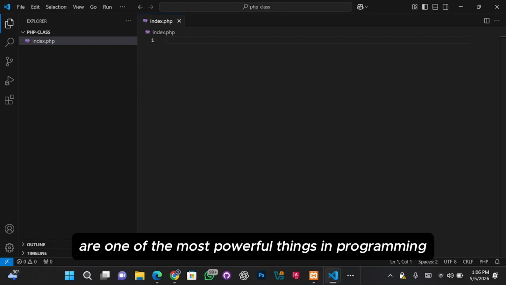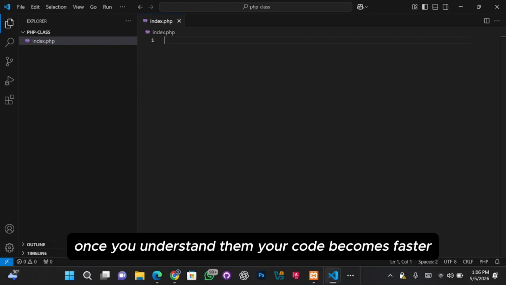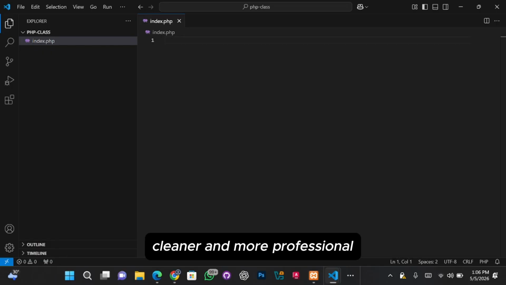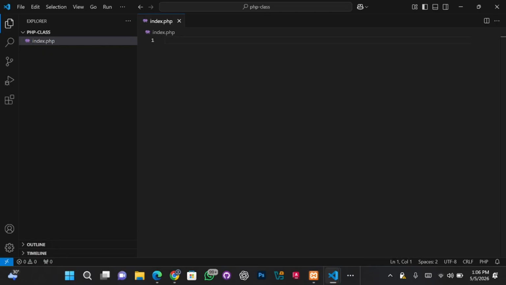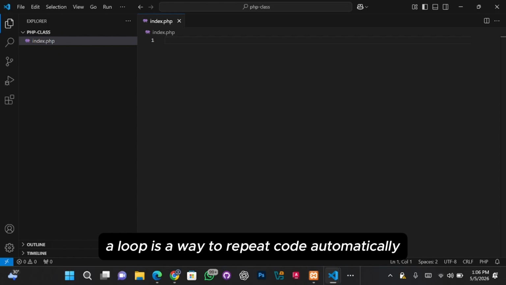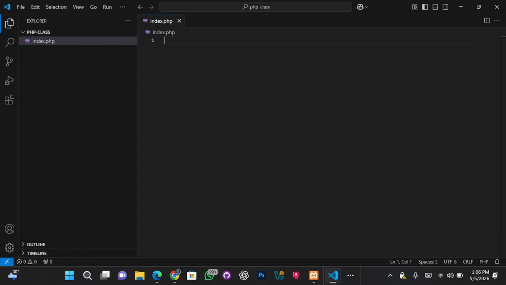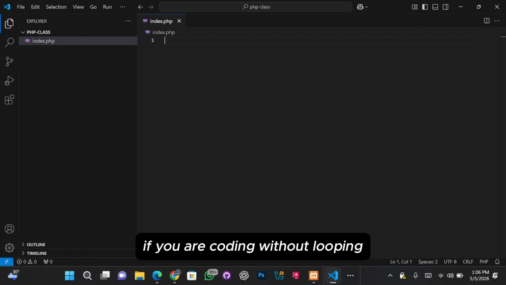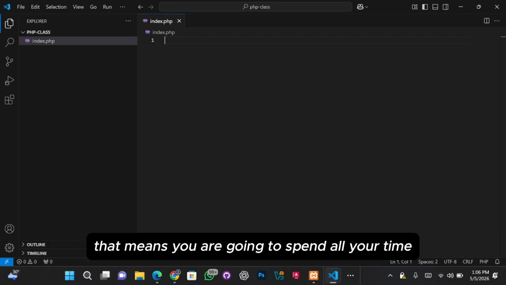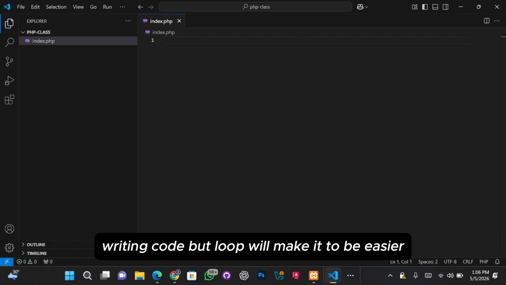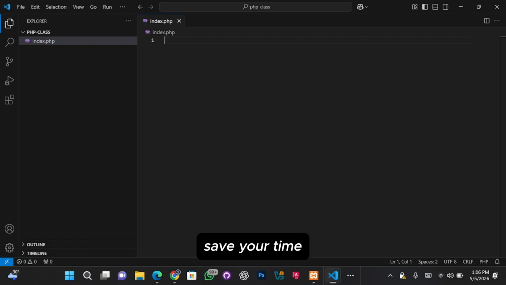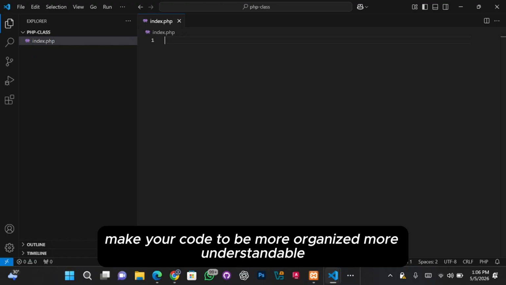Loops are one of the most powerful things in programming. Once you understand them, your code becomes faster, cleaner, and more professional. What is a loop? A loop is a way to repeat code automatically. If you are coding without looping, that means you are going to spend all your time writing code. But loop will make it easier, save your time, and make your code more organized and more understandable.